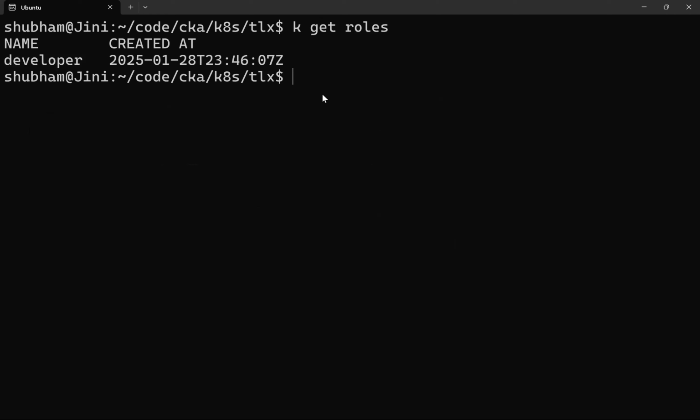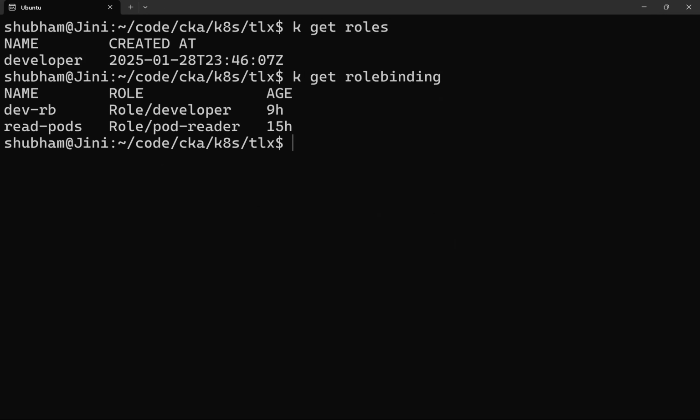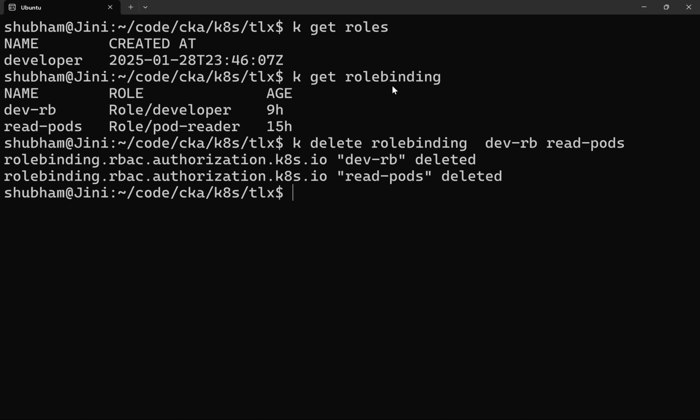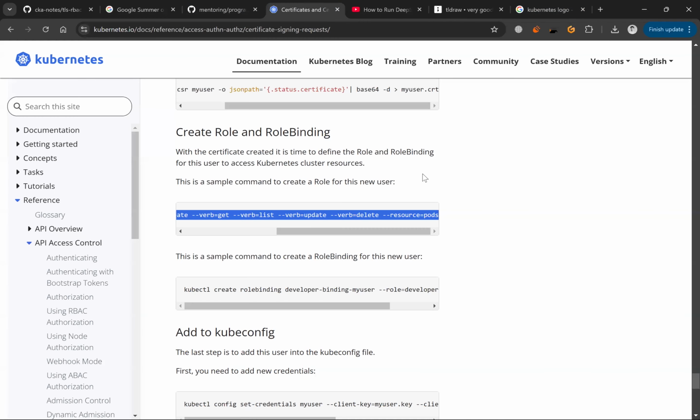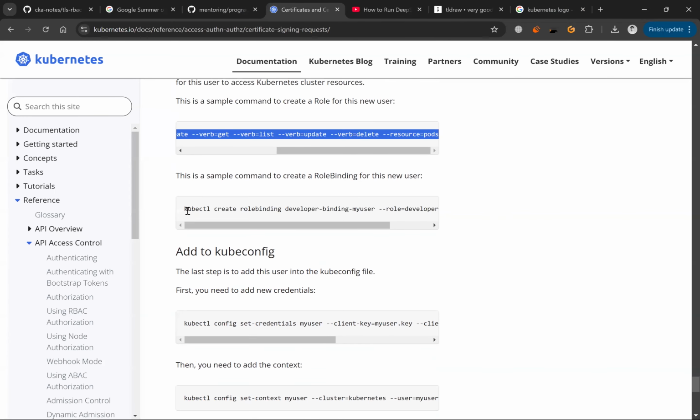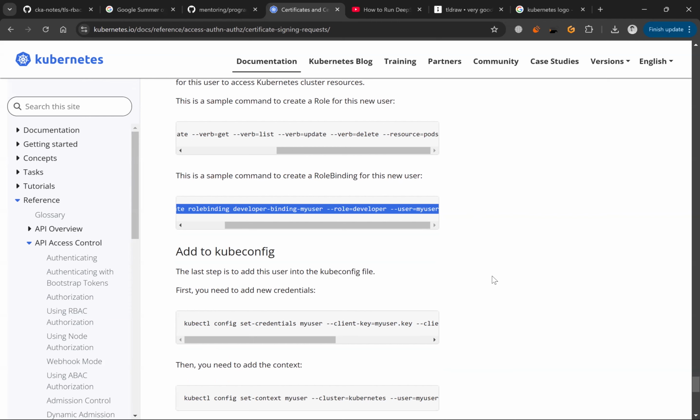We will similarly create a role binding. Let me first delete the role binding if I have any. I do have two role bindings. I should delete them. Now let's get back to our documentation. We created this role. Now we will create a role binding. I'll explain to you what role binding is.